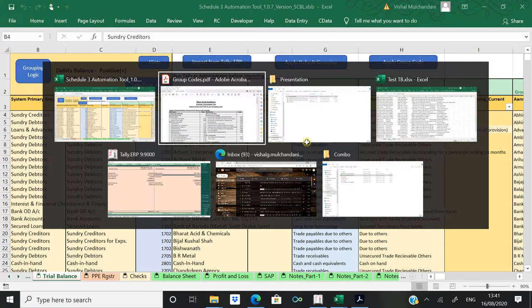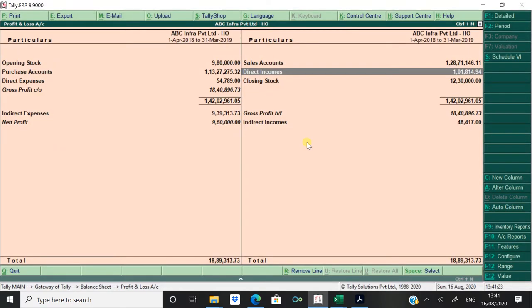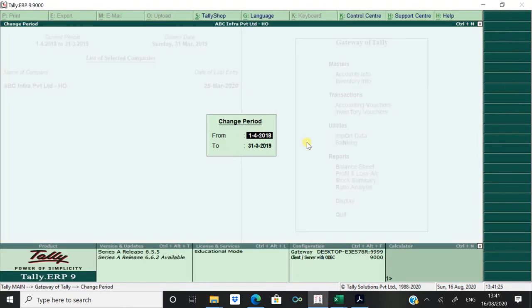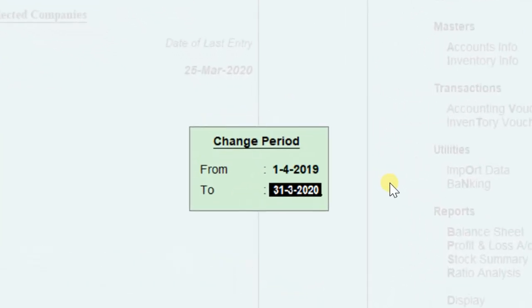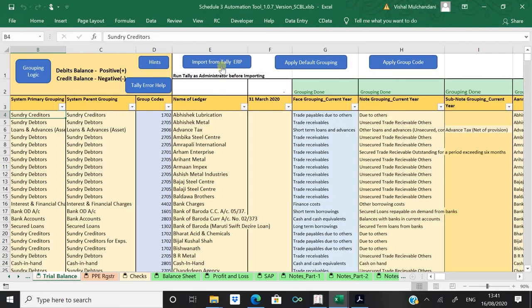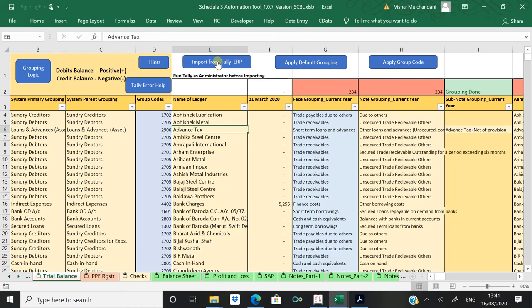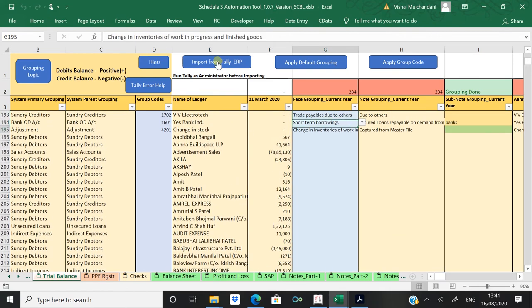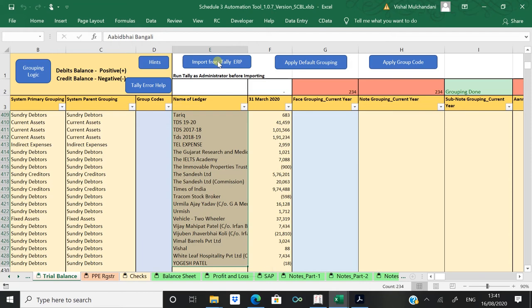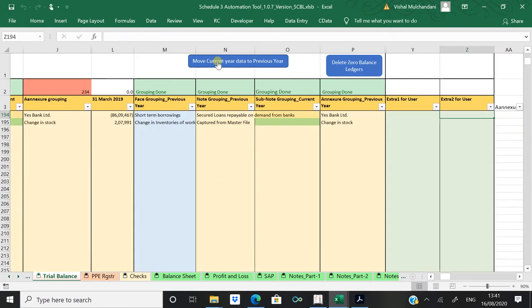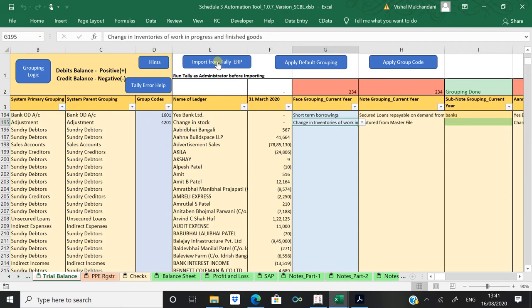Now what you can do, come to Tally, open data for the latest year that you want to import. I have selected 1920 and I am just importing data for 1920. In this case it will update existing ledgers, and if it finds new ledgers, those will be added below the last row of that table. Now you can see the additional ledgers have been added below row number 195, and you have to do the grouping only for those additional ledgers.